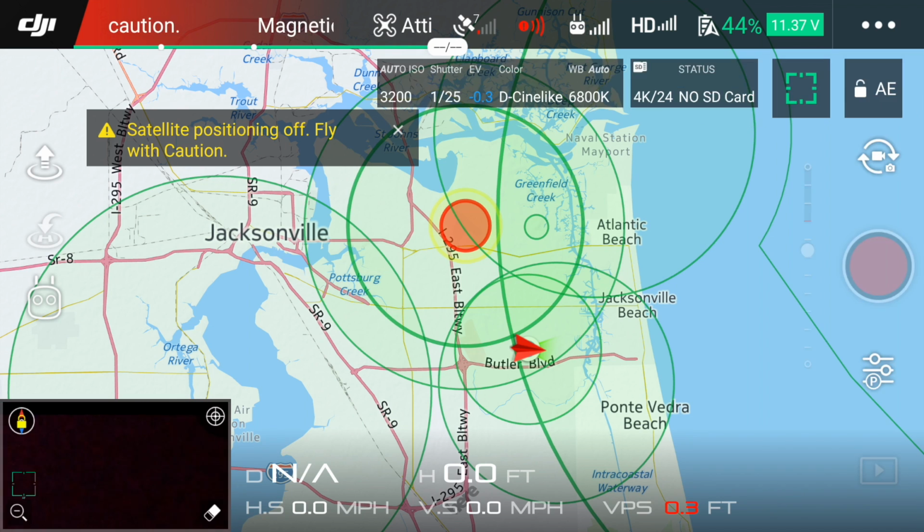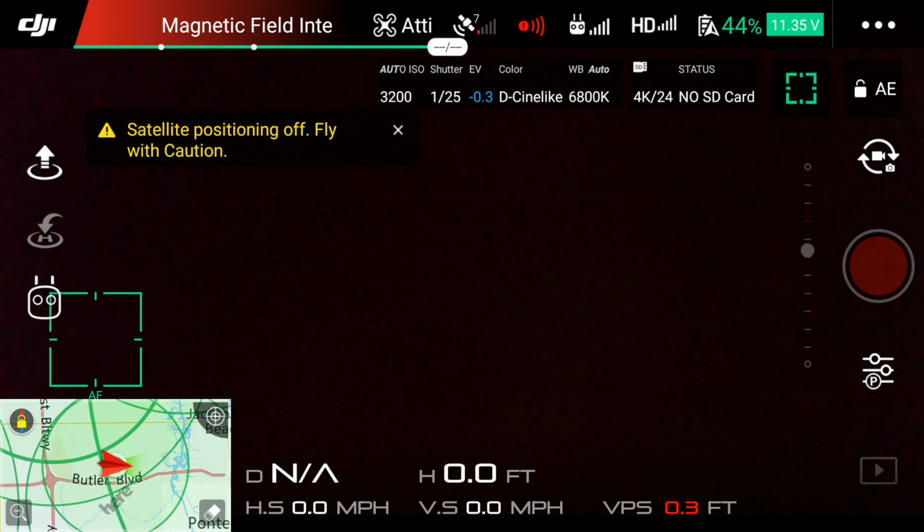Also in your app, it shows you your camera settings right on the top: your ISO, your shutter speed, the color correction, I guess you can call it, your white balance, and the mode you're recording in, as well as your SD card status for your time remaining on photos and all that. I don't have one in right now, that's why it says there's no SD card.